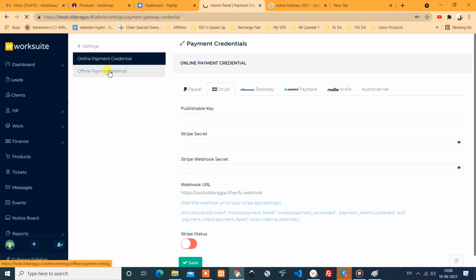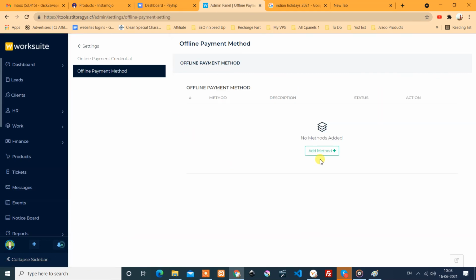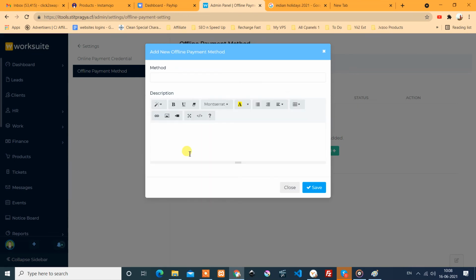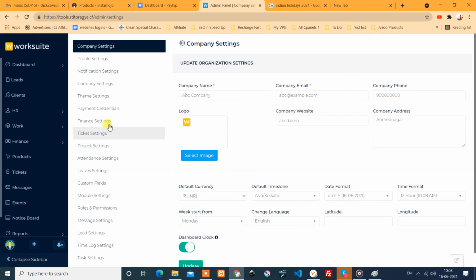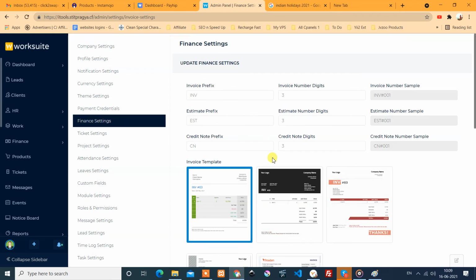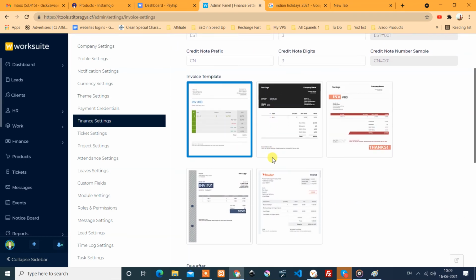Okay, you can also add an offline method, just like giving some bank details. You can have that screenshot or written details, the IFSC number, bank name, and other things. Okay, you can add it. This is also totally optional. Then next is the finance setting, and here is how to display your invoice. Here are some designs given, invoice templates, so you can choose as per your requirement.